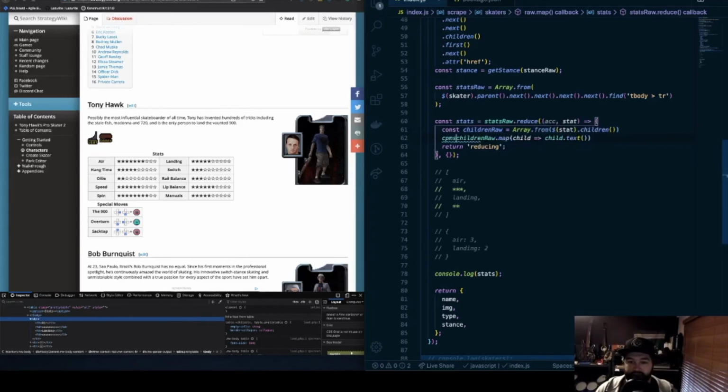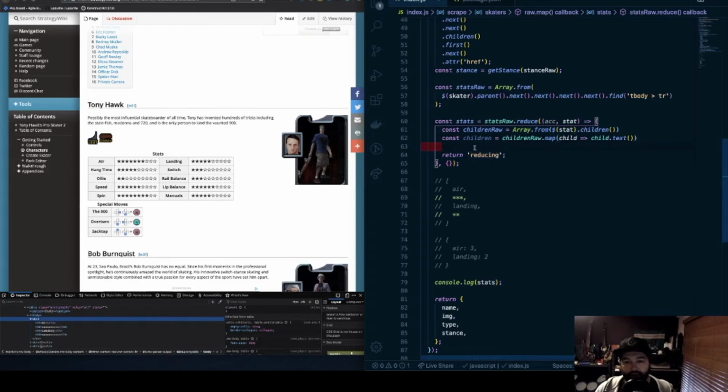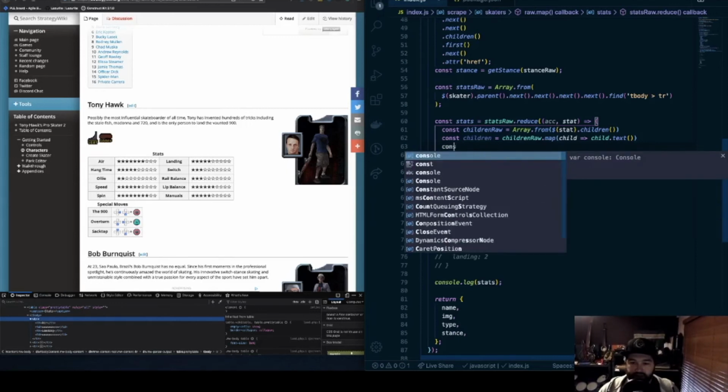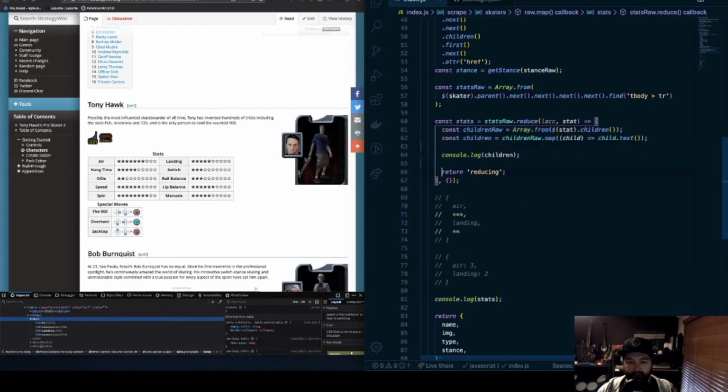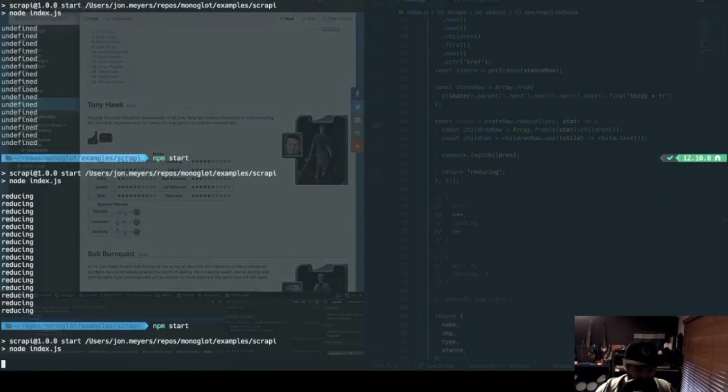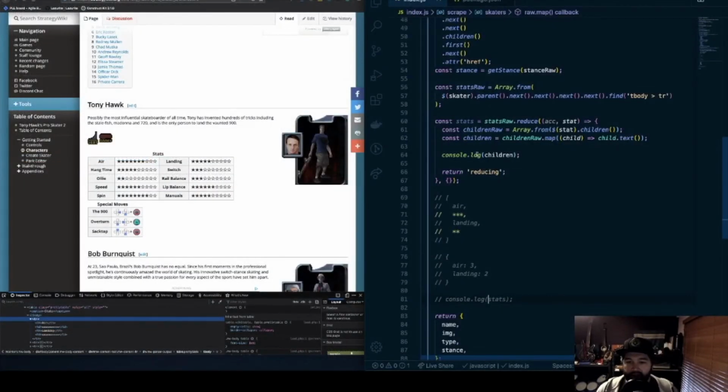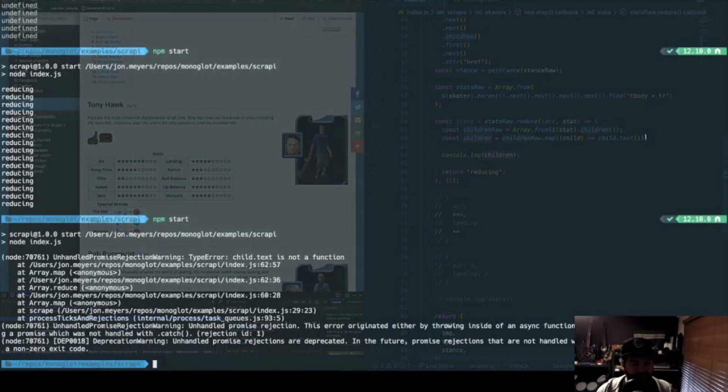We need to put those somewhere, so let's say const children is equal to children raw.map, and so on. We can leave this reducing for now because it doesn't really matter until we start building up our accumulated values. But let's just console log our children out. I'm just going to give it a little bit of space. And let's just comment out this stat so we don't just see reducing, reducing, reducing, reducing. So now what we expect to see is an array of each of those keys and values.